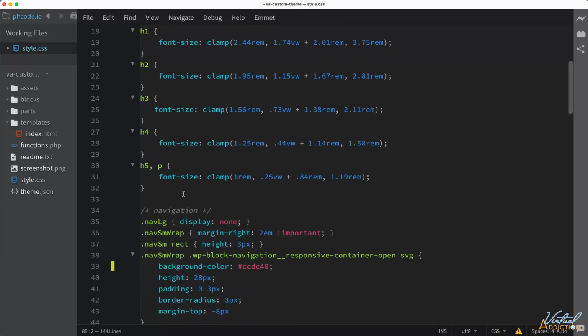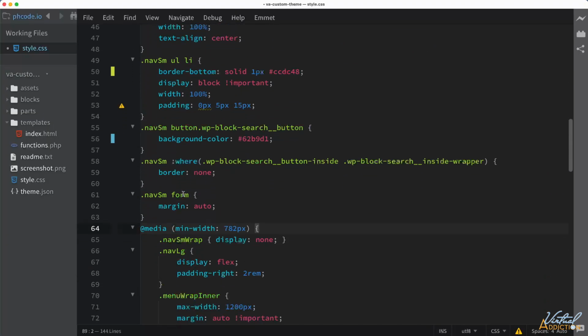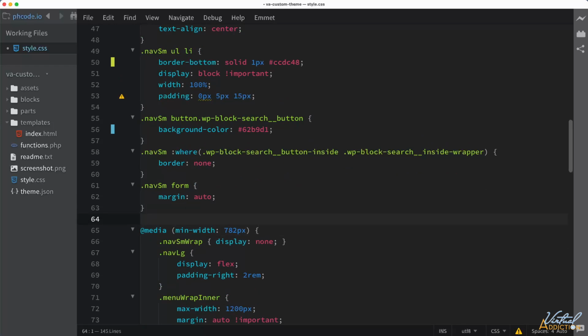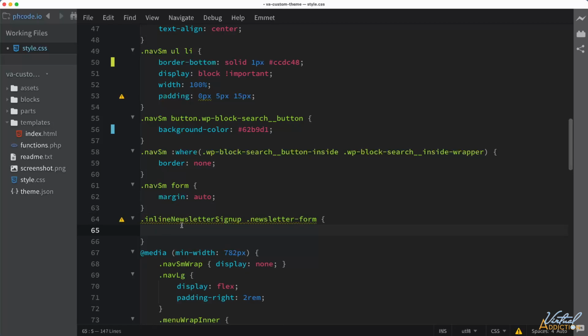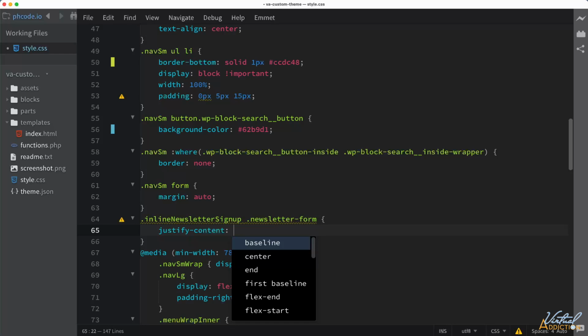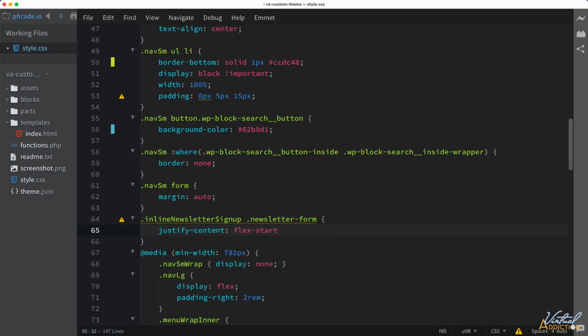Inside of my CSS, I'm just going to add these rules before we have our media query. We'll go ahead and use our custom class of inline newsletter sign up so we can specifically just target this instance of the newsletter form. And we're going to go ahead and tell this to use a justify content of flex start. That should prevent the form element from being centered at that small screen size.